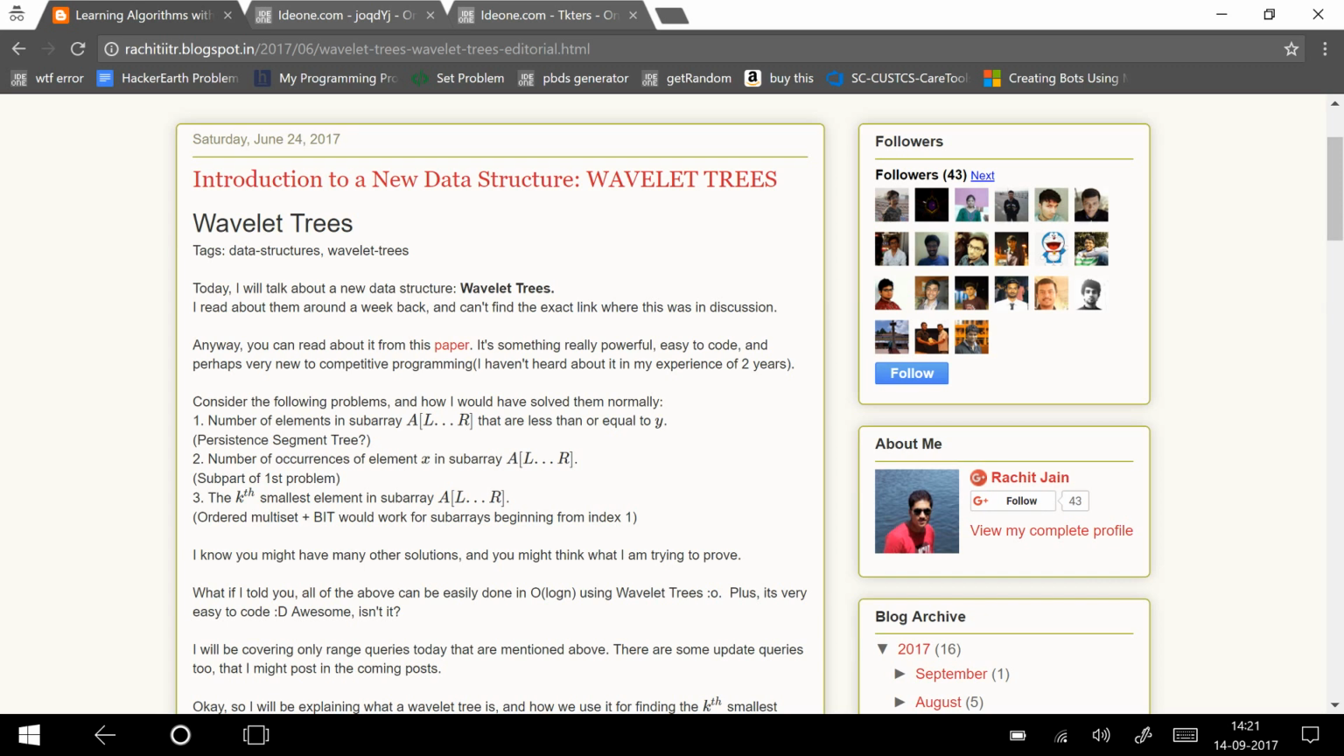Once you understand how the wavelet tree works, all three scenarios are really very easy to implement and really very short. That is the most powerful thing about it. It's really short, simple, beautiful, clean, and yet powerful.